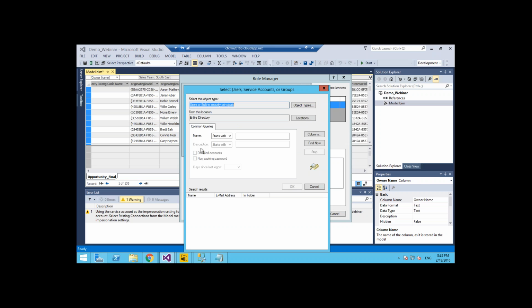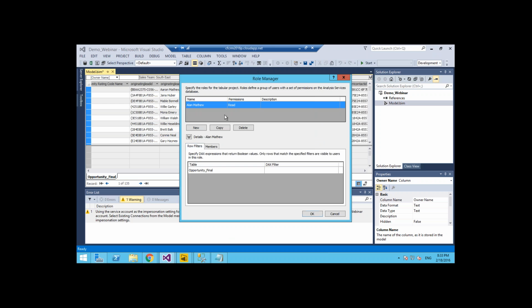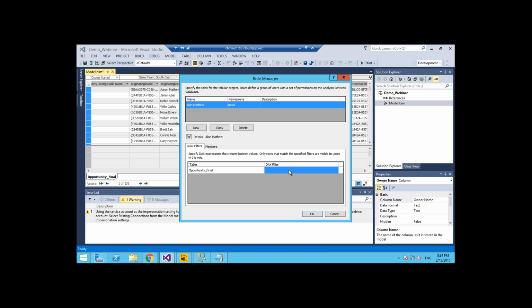I'll go to advanced and find out where the user is. So here is the user Alan Matthew. I'll select this user and click OK. So I have created one role, Alan Matthew, with read permission, and now I'll give the DAX filter. I'll select the opportunity final table and apply the DAX filter so that Alan will be able to view his data in Power BI Online. And I'll hit OK.